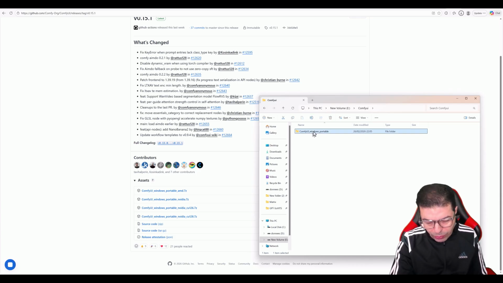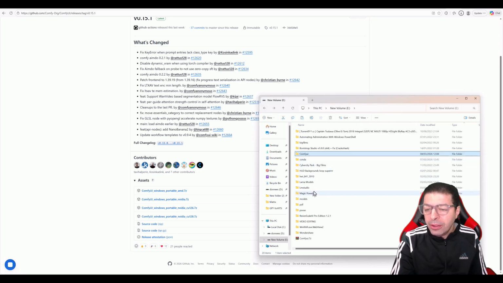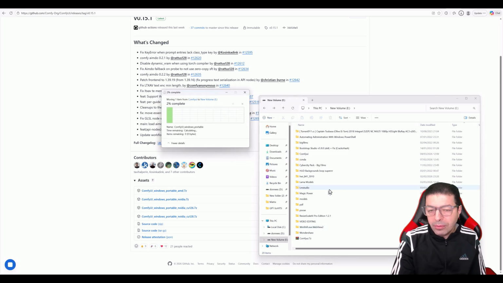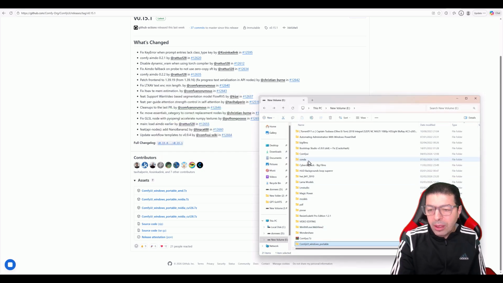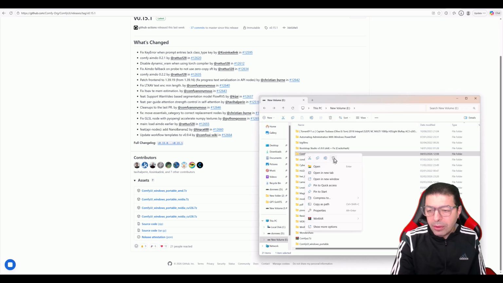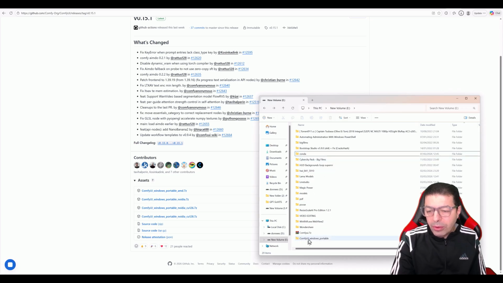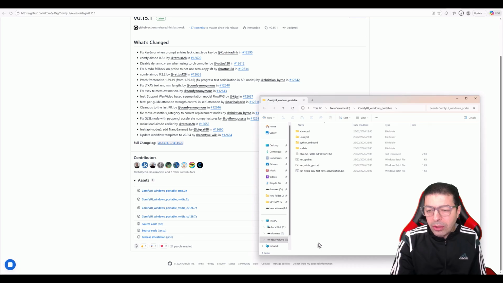What we need to do is just cut this folder, go back and paste it here in the root of the partition. Okay, and we'll delete this other folder. So this is the main ComfyUI folder. You just double click on it, and we have here those three batch files.